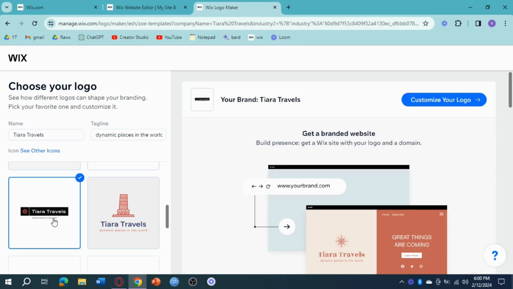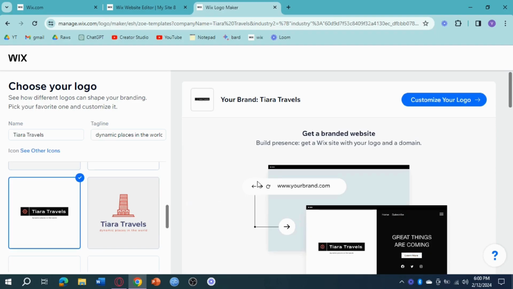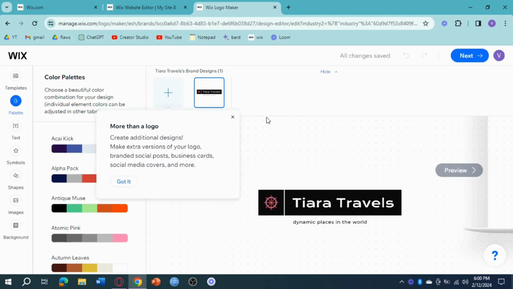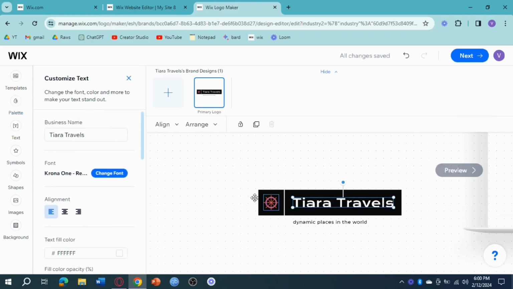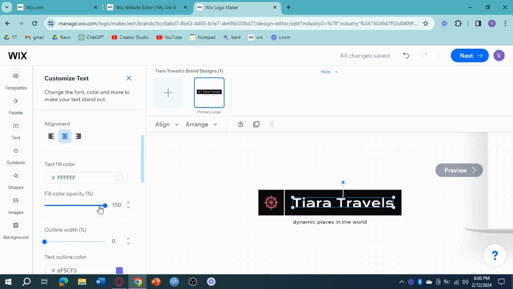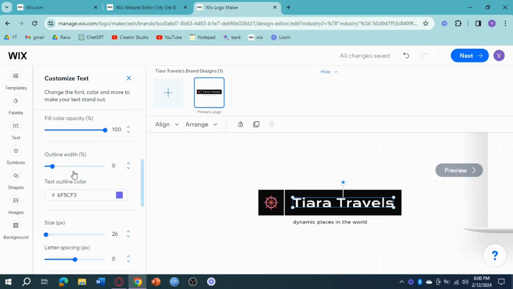Click on this, and in here, it will show you what it looks like. Click on customize your logo if you want to change everything. This will load to your manage.wix.com Logo Maker editor, and then you can see your design right here. This is what your design will look like. You can click on this text right here and customize it. You can change the alignment, the fill color, text color as well, the outline width, and everything that you can see right here.